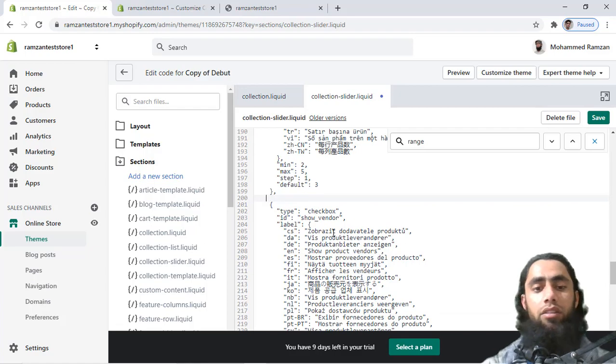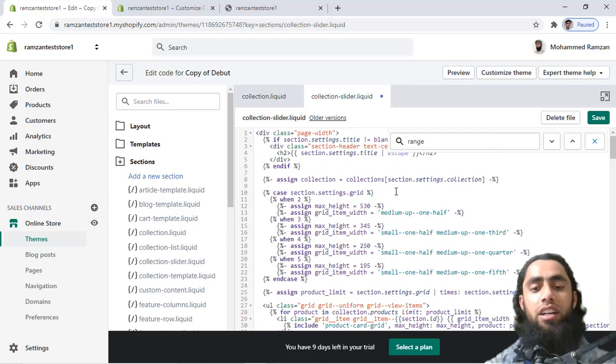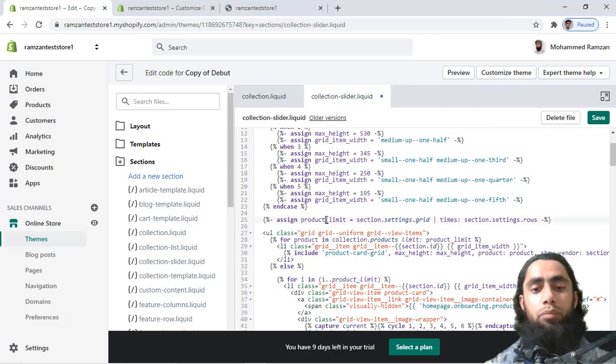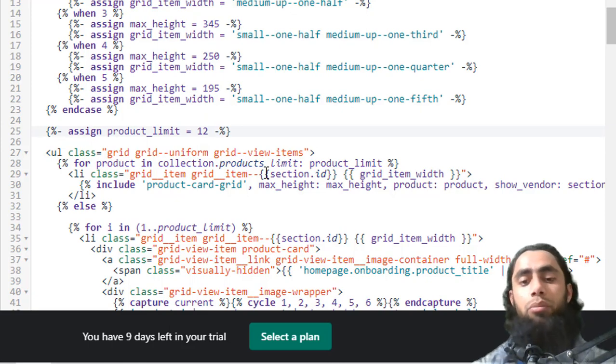Once I delete this, I will have to modify a few more things here. Now you will be getting this product limit. So what would be the product limit? Since we have removed the rows setting, this would not make any sense here, so we need to delete this one as well. All right, section.settings.rows. Since we have deleted the rows, we have to delete this whole thing, and I am going to hard code the number of products here, for example 12 products, showing in the single slider.